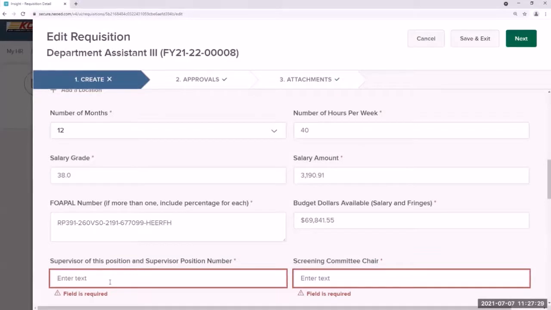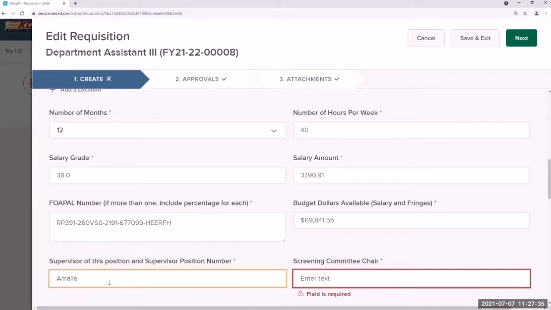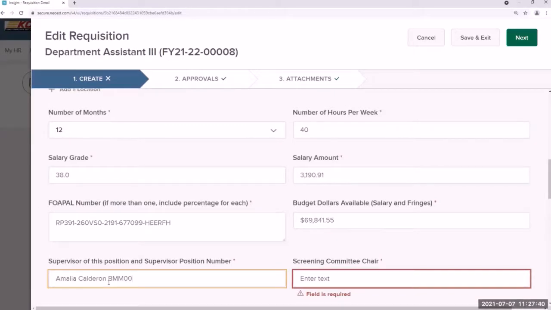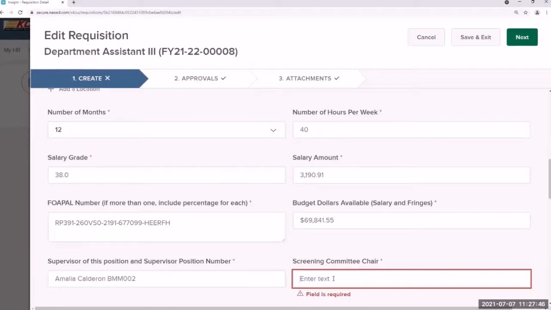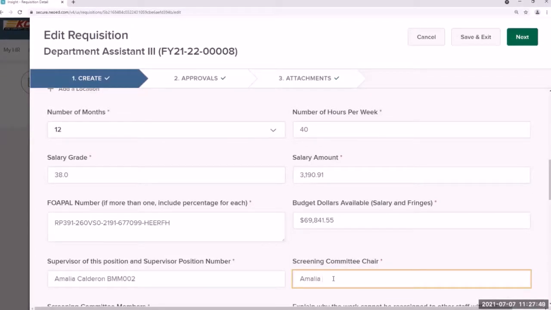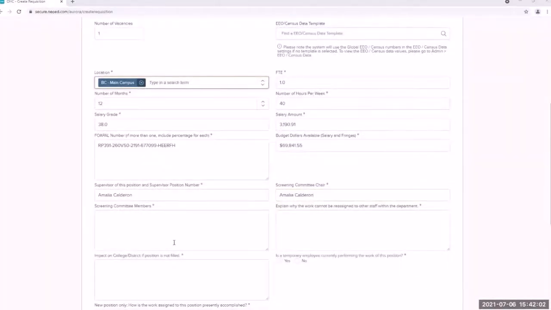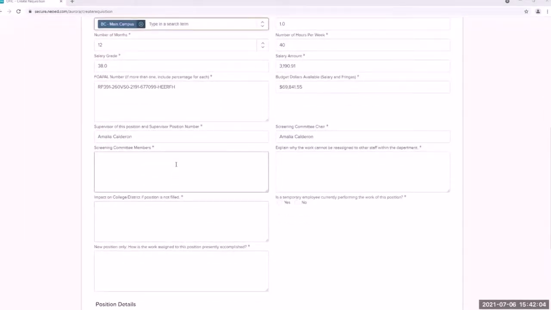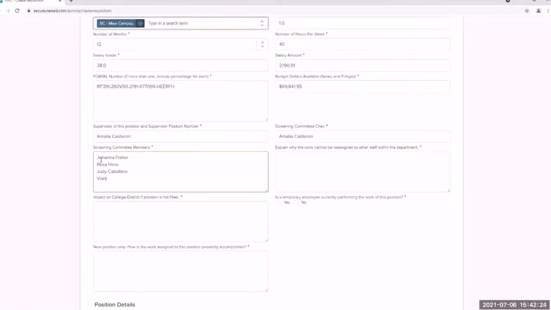Next, enter supervisor of this position and the supervisor's position number. Then enter the screening committee chair's name. Enter the screening committee members. All members should be entered here for ratings later on in the process.